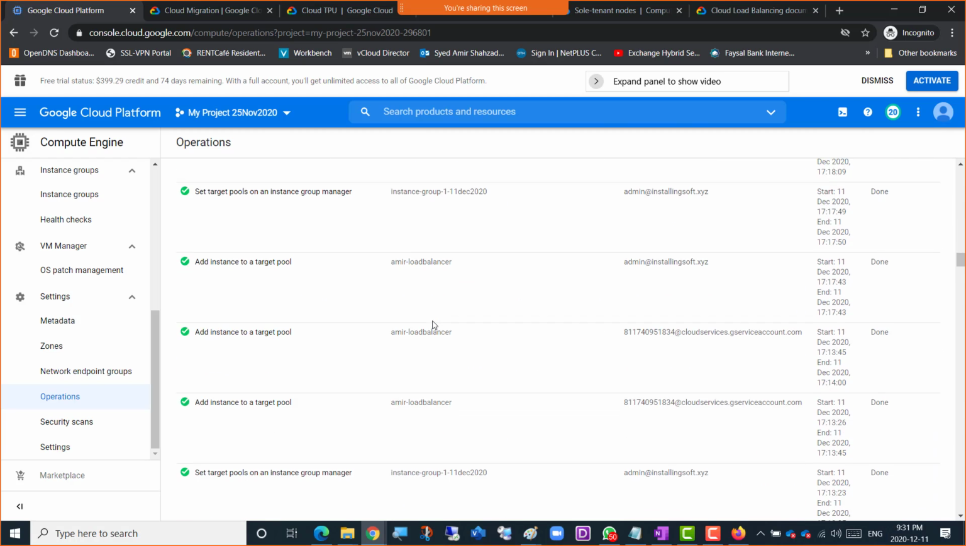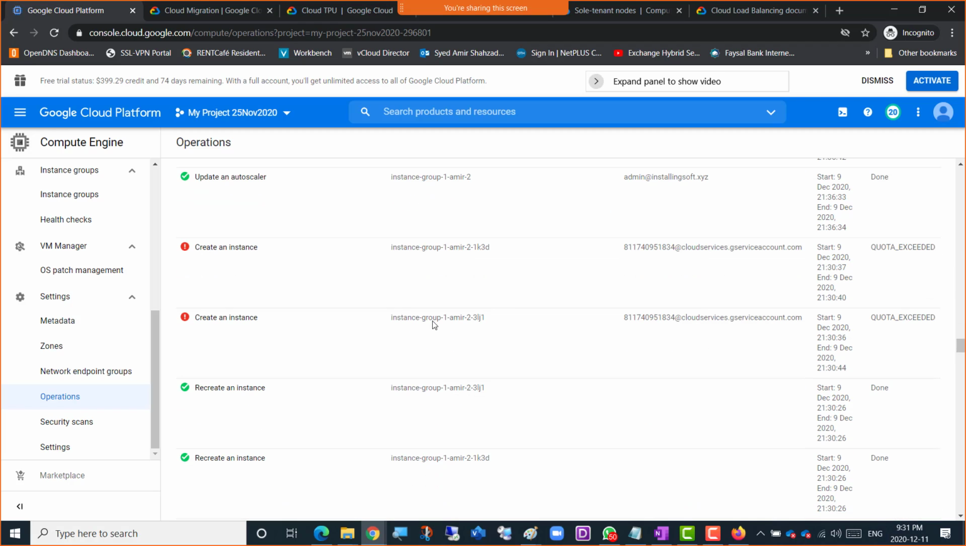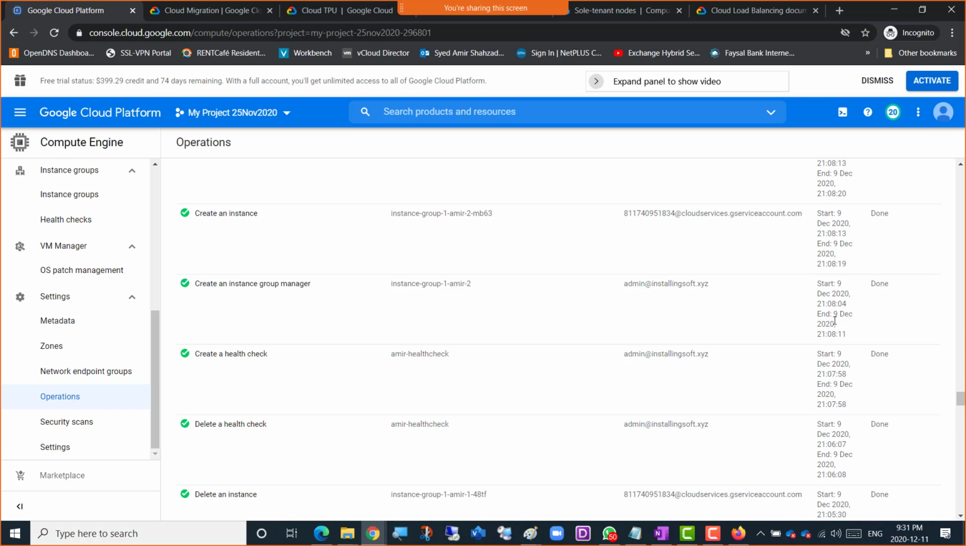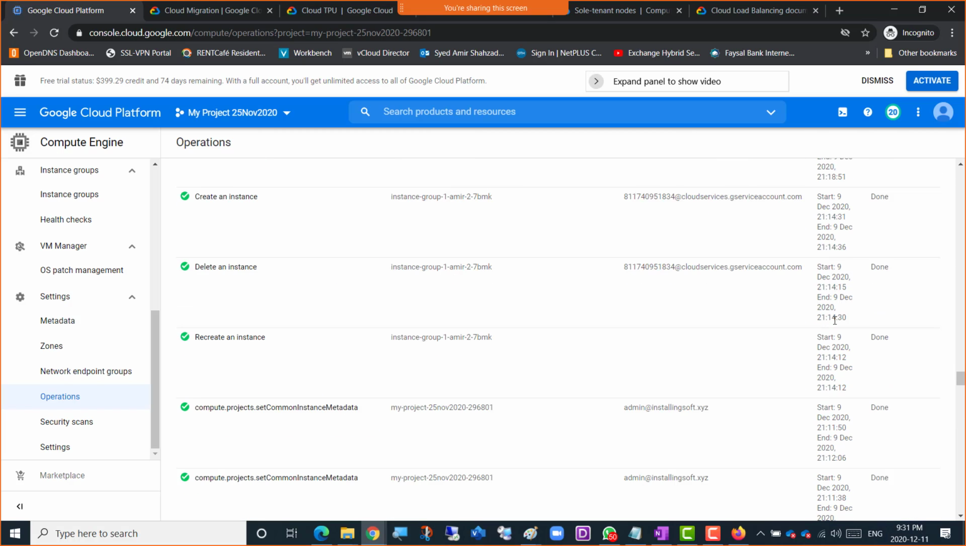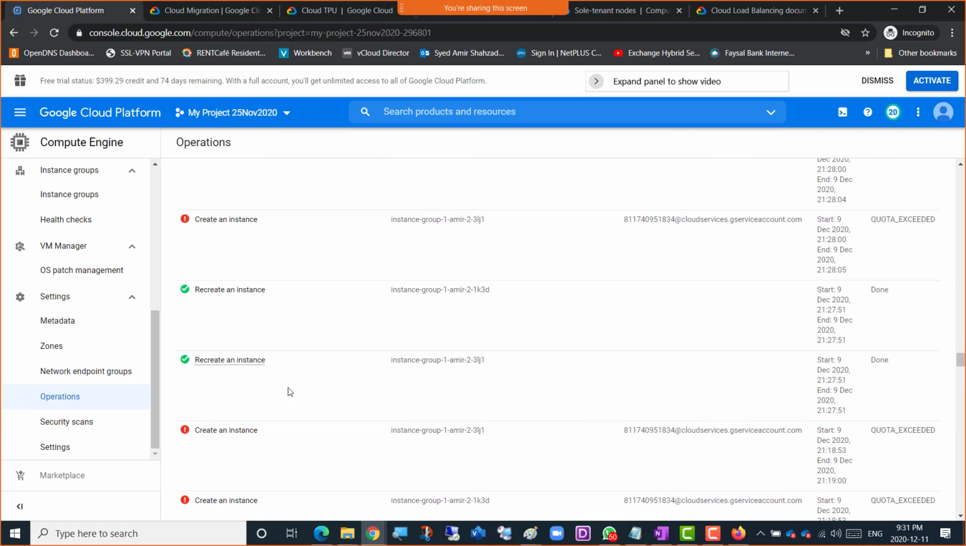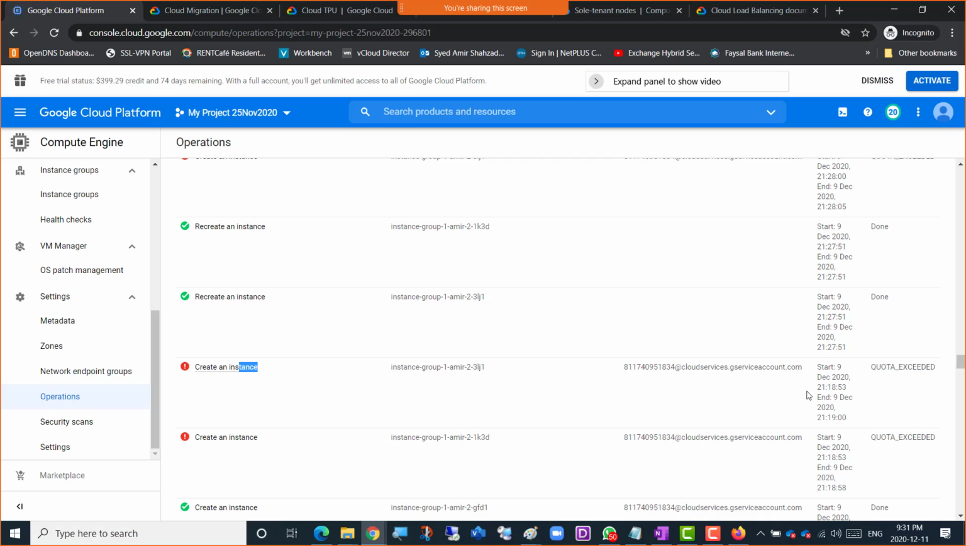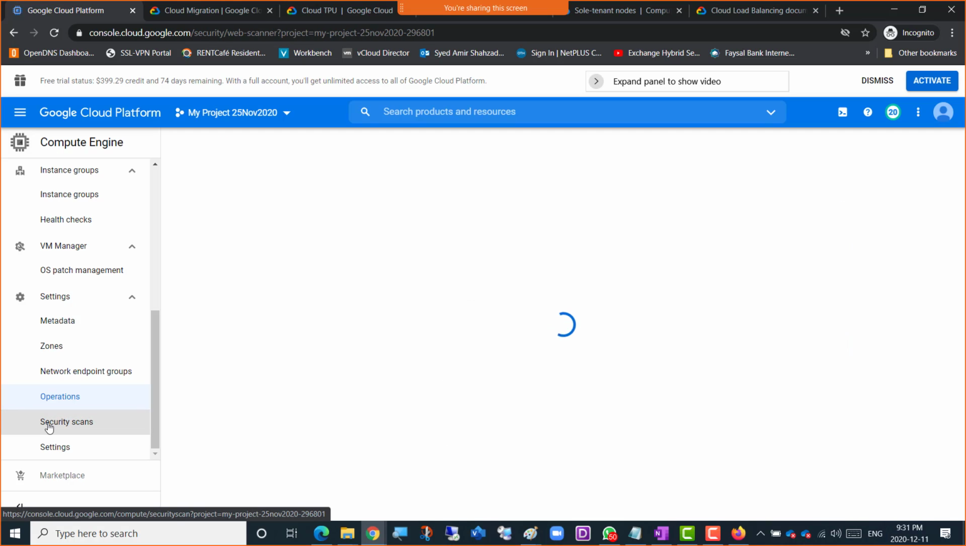Wow, that's a lot of operations I did today. Really? Is it today? 9 December. Okay, no, it's not today. It's the whole set of operations that were going on, and then some operations that were not done as well. Create instance was quota exceeded. Yeah. So all the operations report here. Wow, with timestamp. Very good. Security scans.